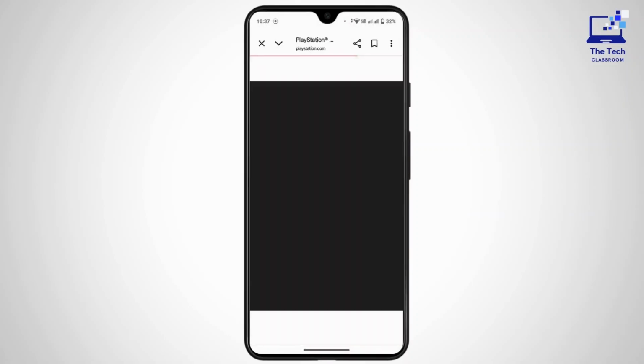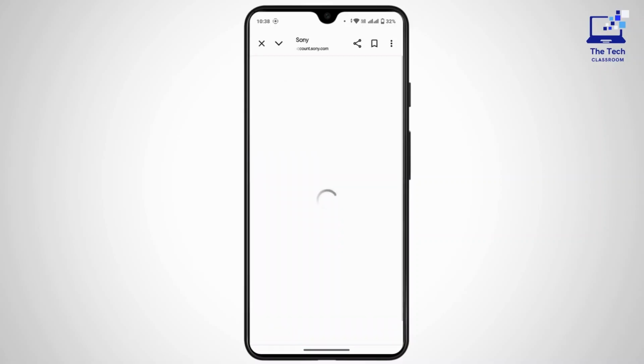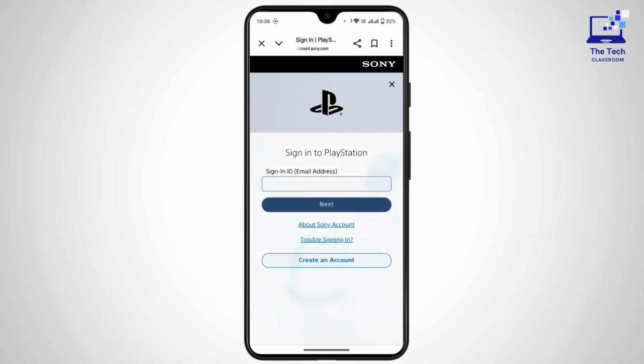So for that, first of all, you have to head over to PlayStation.com through your browser. Once you're here, make sure to sign in to your PS account or PlayStation account. So once you're signed in, head over to your profile at the top right corner.